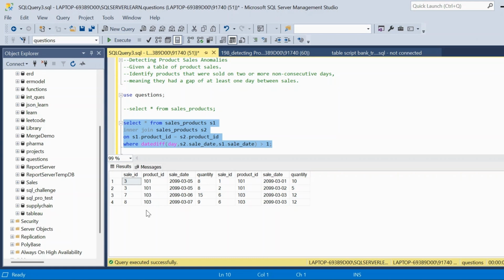Only then the records will be appearing in the result. Now we don't require the product id column from both the tables. We only require the product id column from either of the tables because we are anyway doing a join with the same table, hence we are using the concept of self join.